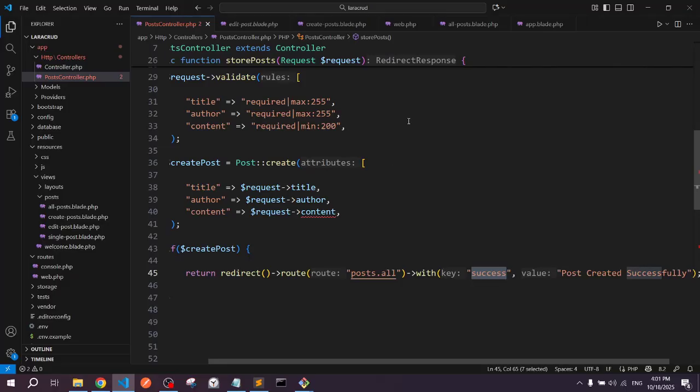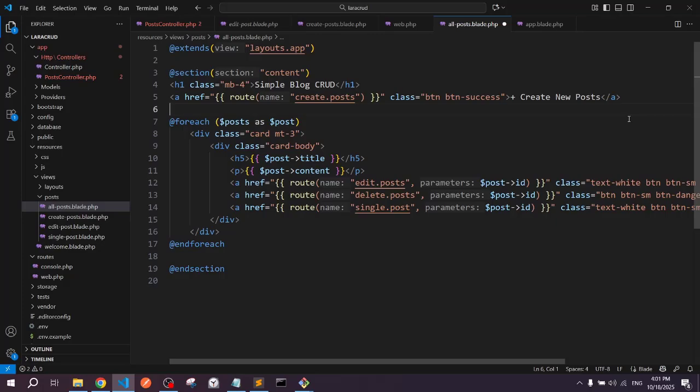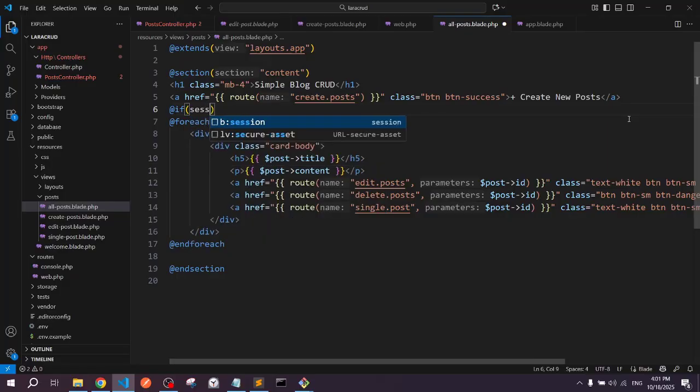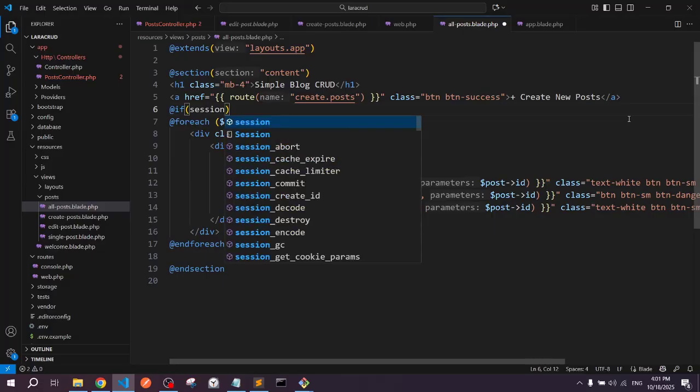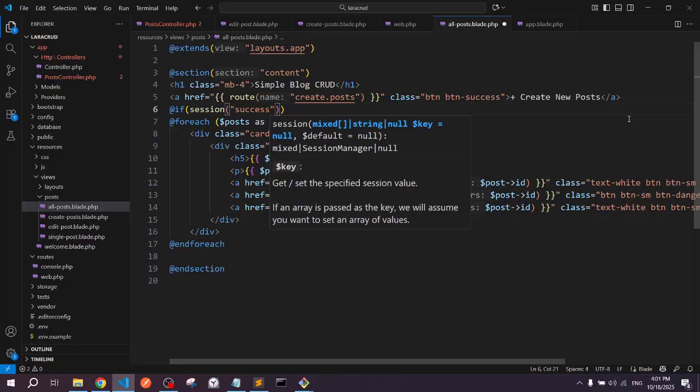So we want to display the message right inside the route that we are going to, which is posts.all, which simply triggers this route. So let's go ahead right here and catch this flash message. The flash message is actually set in some kind of short-term session. So we can catch it by simply going @if, then session, and let's catch the keyword success that we just sent to this route.